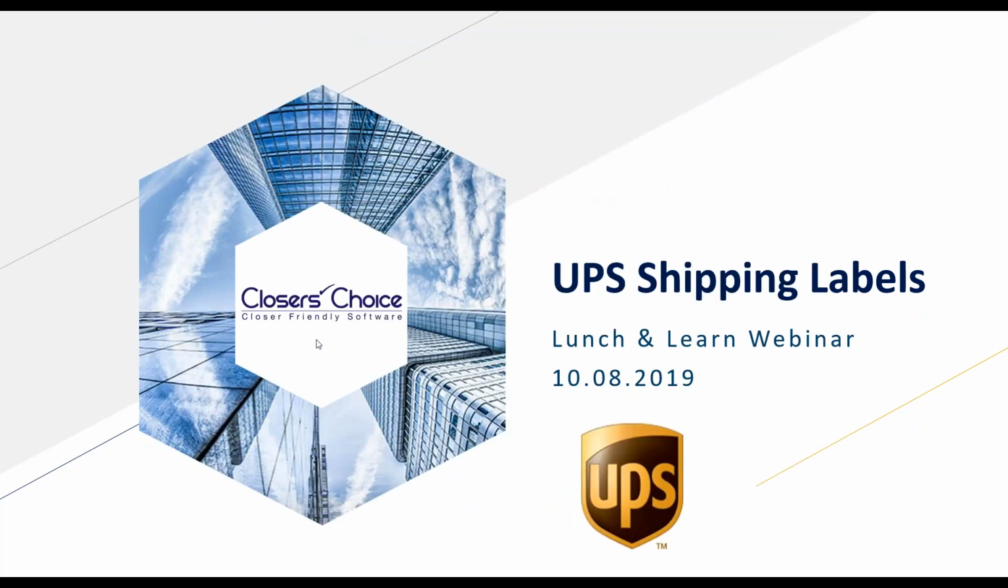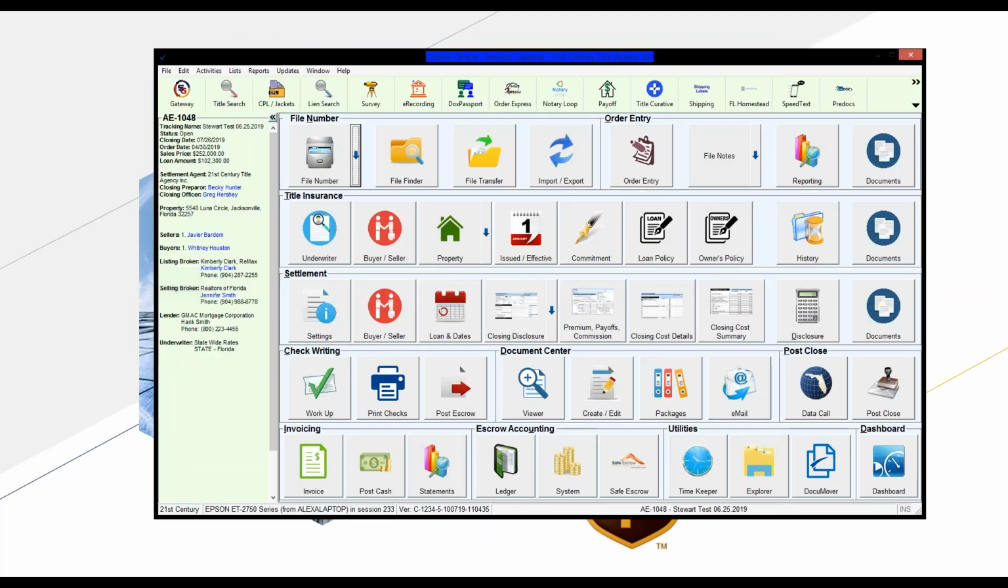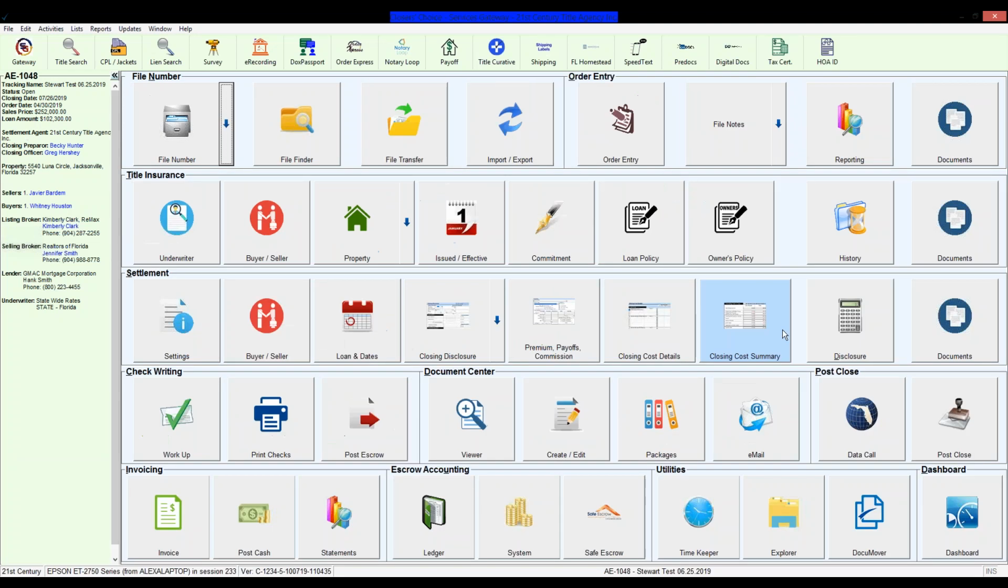So we're going to go ahead and get started. The first thing I do want to show you is if you are unable to download the handout while we're on the webinar today, you can absolutely do that through Closer's Choice. From the main screen of your Closer's Choice, which you see on my screen right now, this little gateway button, the first button in the gateway toolbar up here at the top, that's where we're going to click.